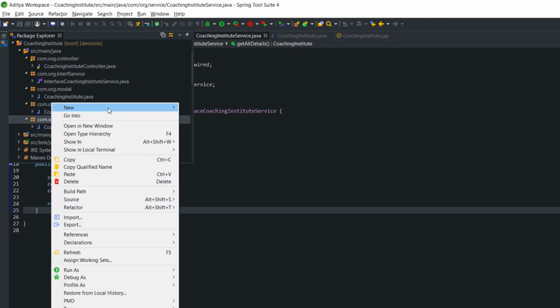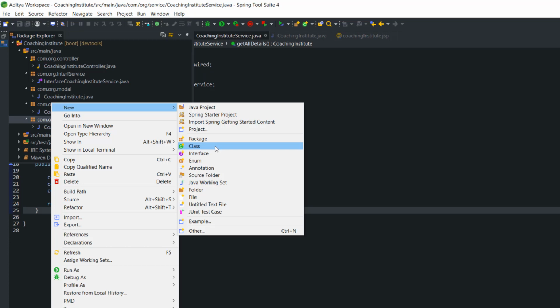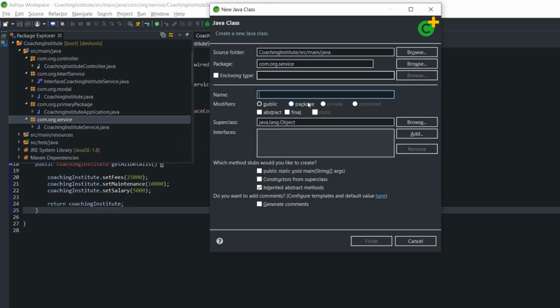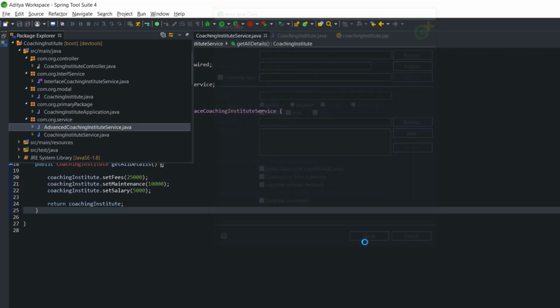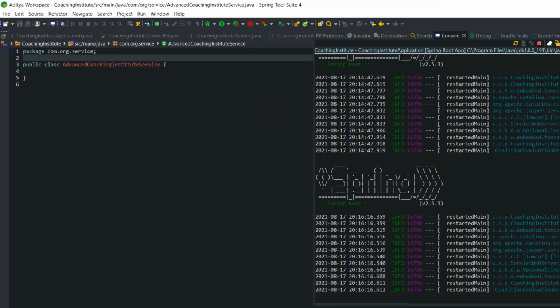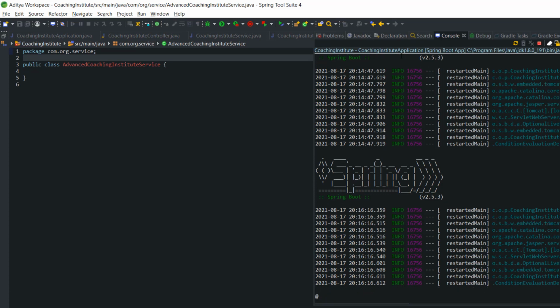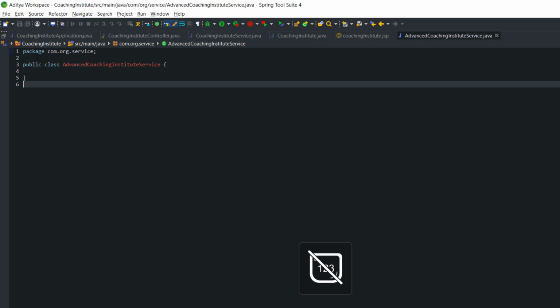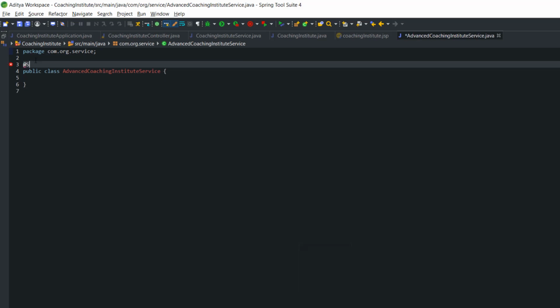So what we will do, we will create one more, and in that I am going to add head of finance department set a class. So let's create one new class, and I will keep the name of that service class will be advanced coaching institute service. Now what I will do, I will mark this service class as @service. We already know that @service annotation is a specialization of @component. We have already seen the features and benefits.